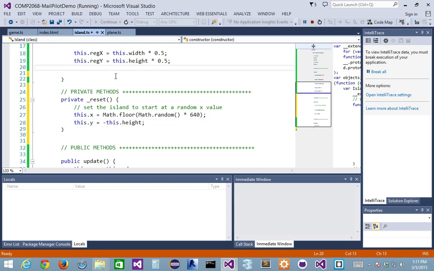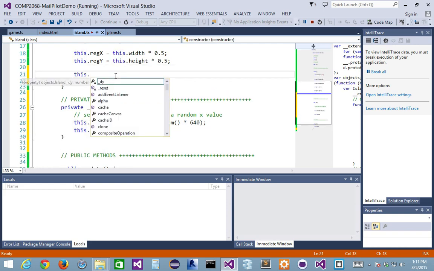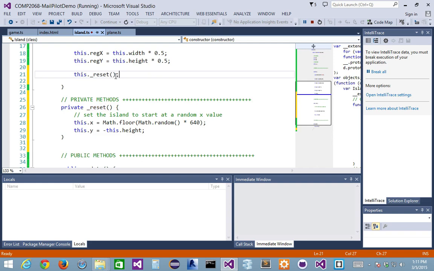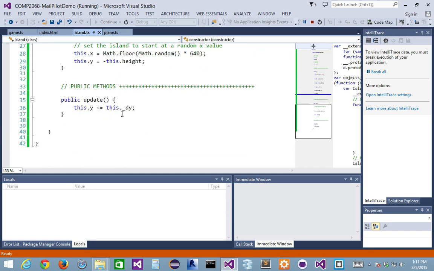I'm going to call reset right here, so this dot underscore reset. I want to do that, so that now I've defined my reset, and it works exactly like it did before. That's the first thing. Well, in my update now, I'm going to create a way of resetting.